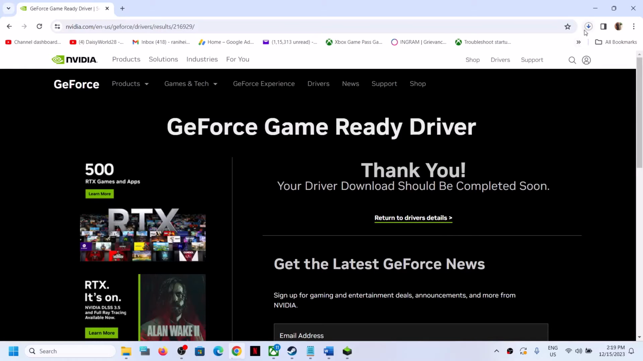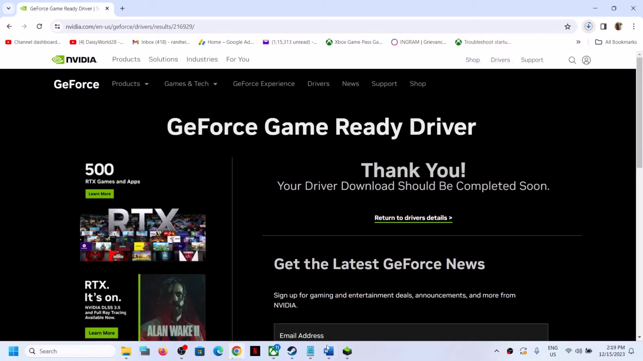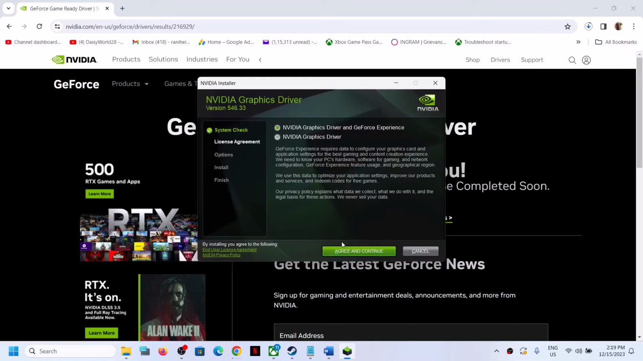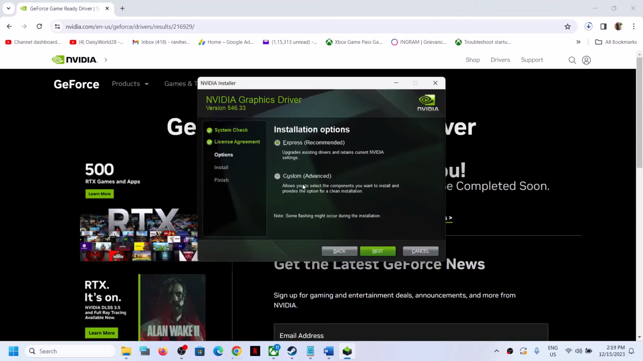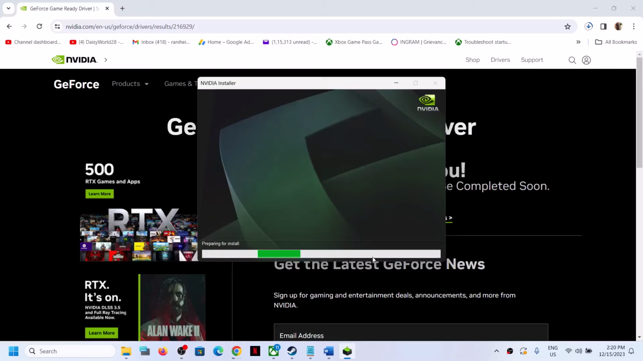And once the download is complete, you have to run this exe file. So let the download complete. Once done, click on the exe file and then you will see this screen. Click on agree and continue and then put a check on the box which says custom. So select custom over here and then click on next. Then put a check on the box which says perform a clean installation. Make sure that you put a check over here and then click on next and let the installation complete.